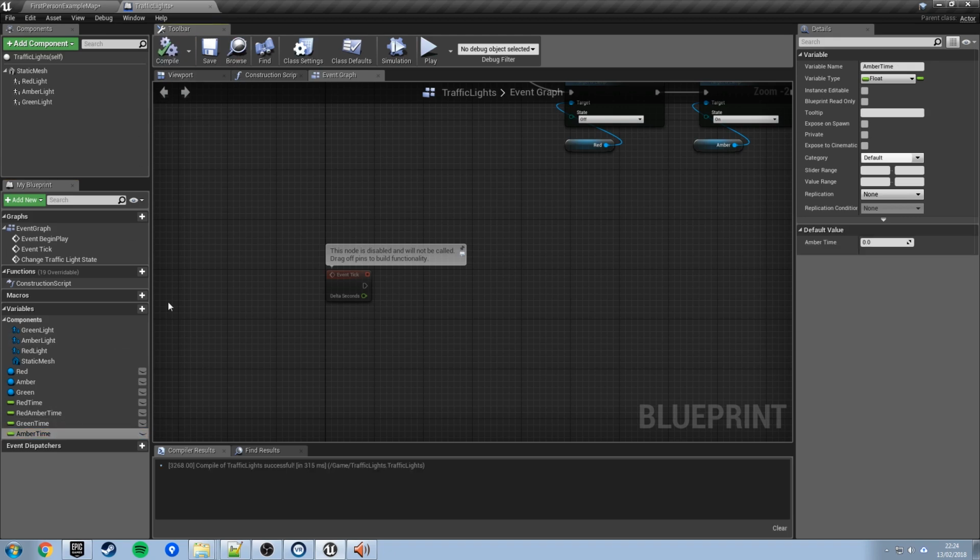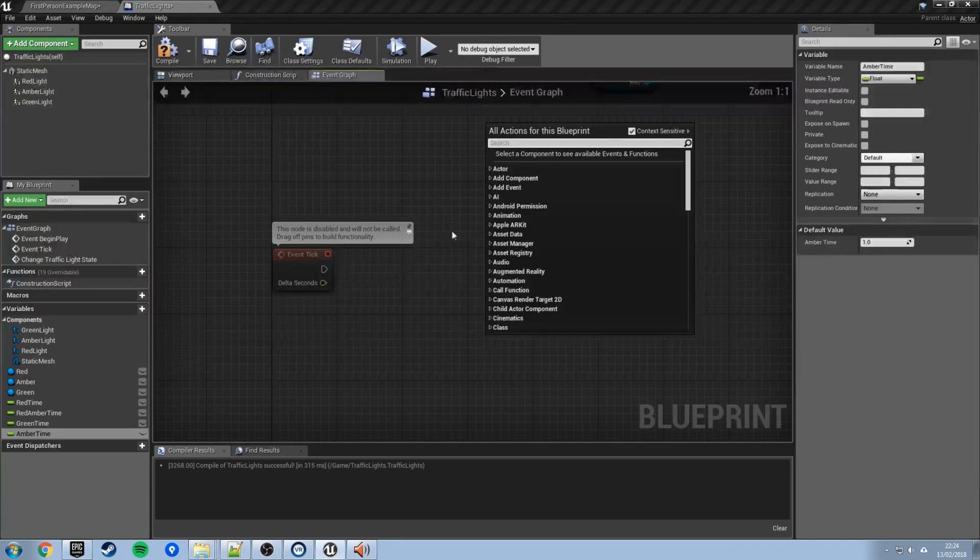Before we can do that, we have to hit compile. Red time, I'm going to leave on 5 seconds. Red amber time is quite a short one, we'll leave that on 1 second. Green time, 5 seconds, just so we're not waiting around for minutes for it to change. And then amber time can also go back onto 1 second. So what we have to do now is get the tick function to switch through.